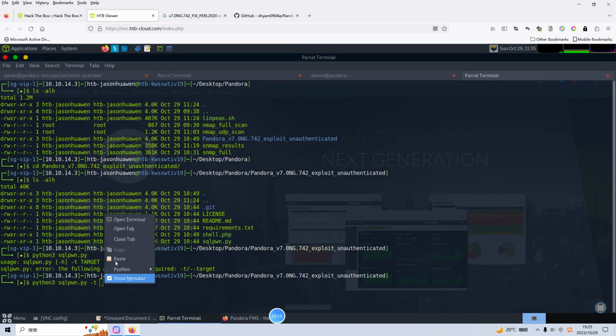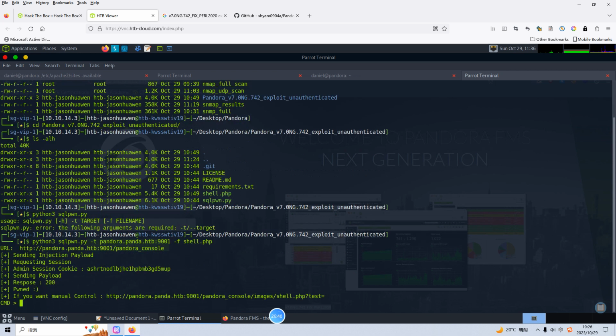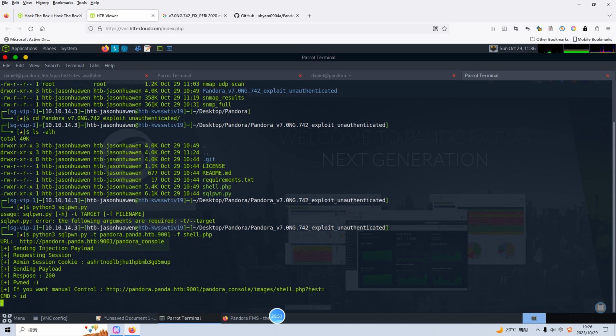Can put here. Of course, I think you need to understand the Python before you can fully utilize such an exploit. All right, and also we need to specify the reverse shell.php. Let's press enter to see whether this is working. Yeah, it's working, and we can check the ID.